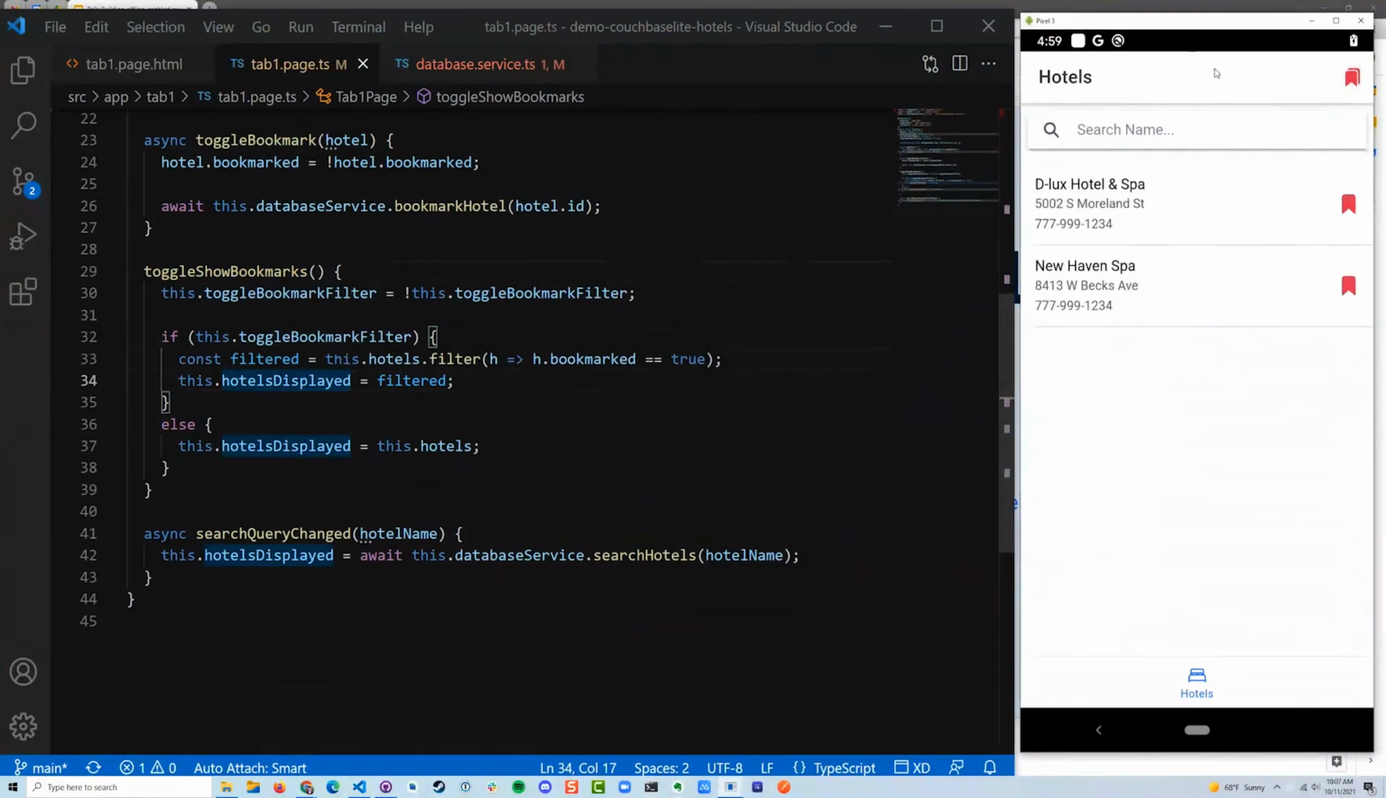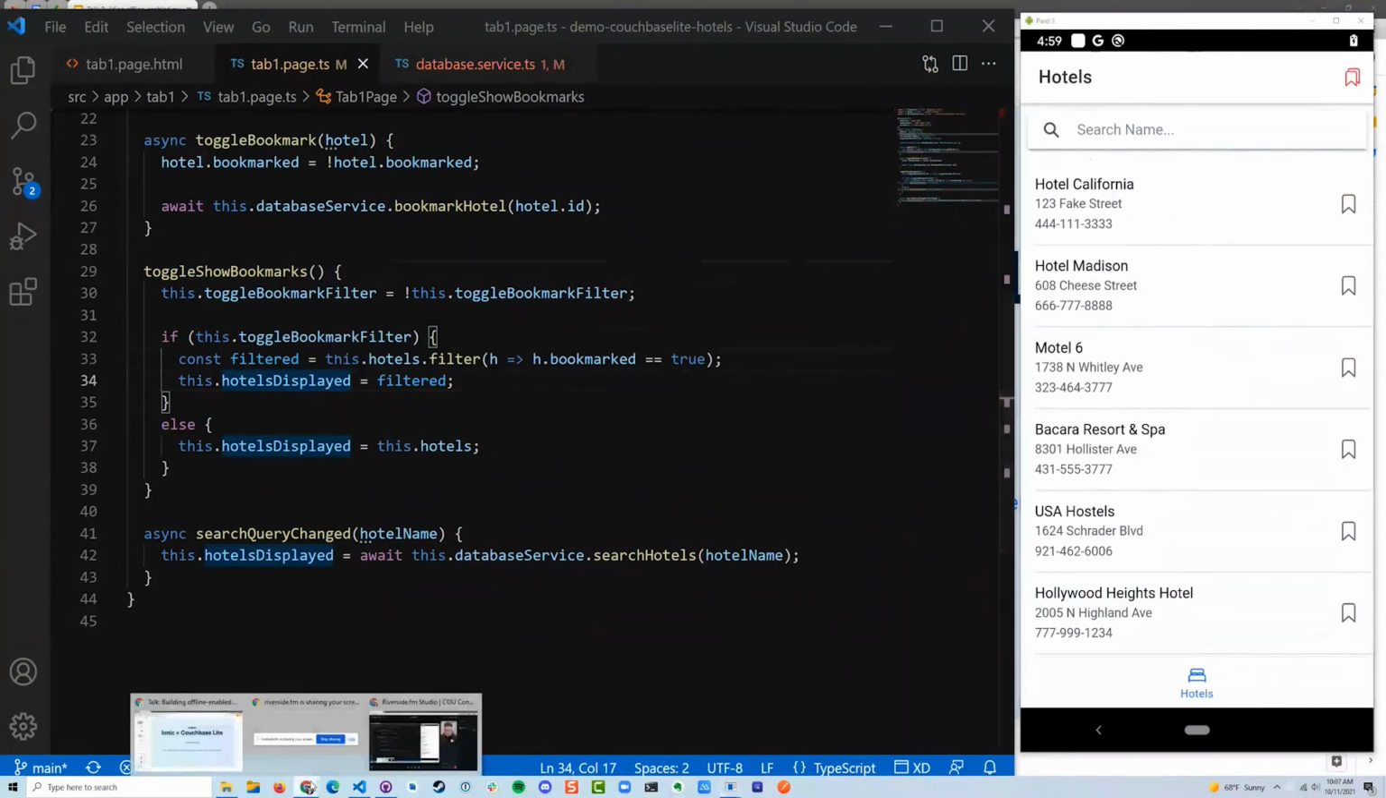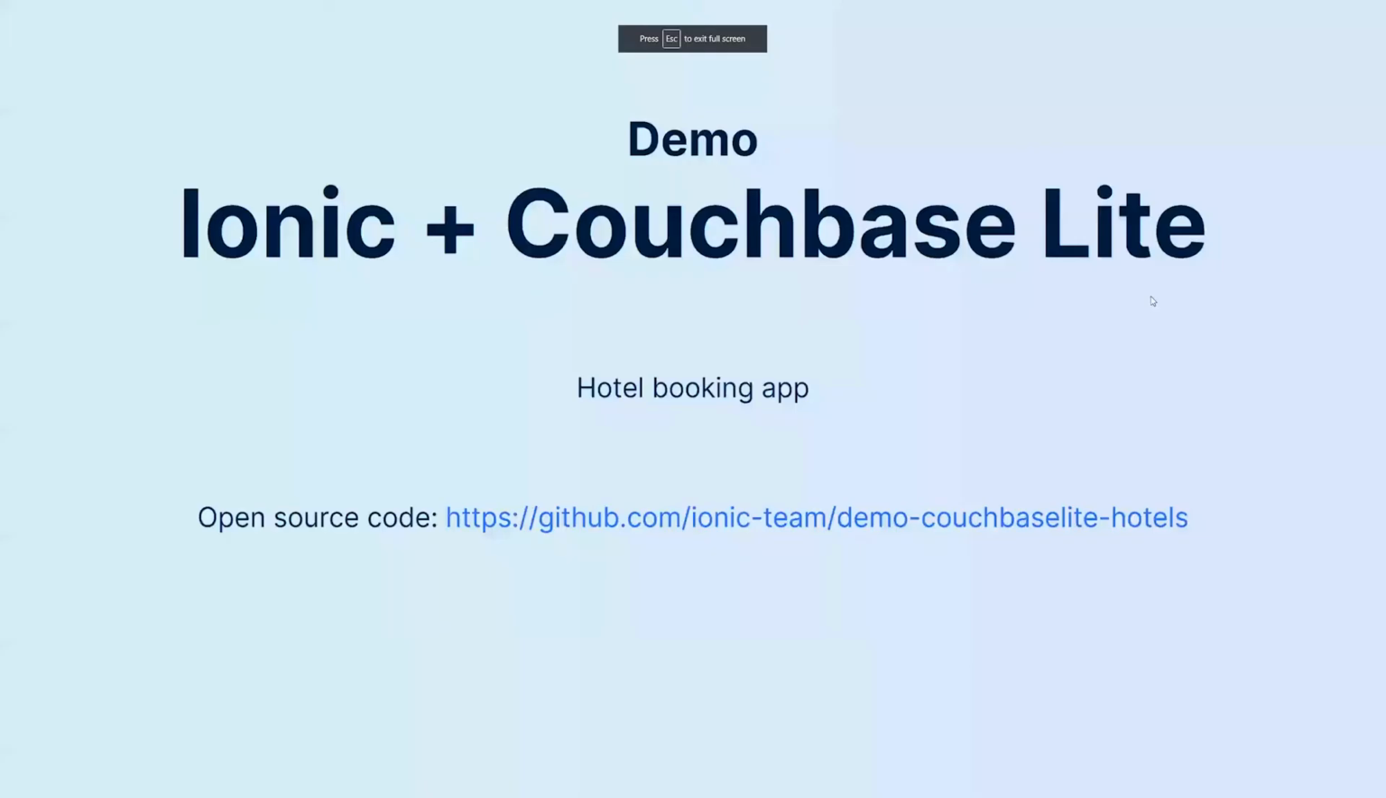So all in all, we've built an entire Couchbase Lite powered experience with a great looking mobile app built with Ionic framework components all across the UI here, and then deploying it with Capacitor to the device, my Android device here. All right. So to wrap up, that was our demo again. Check out the code. It's open source. You can run it for yourself and look at the internals of everything I showed.